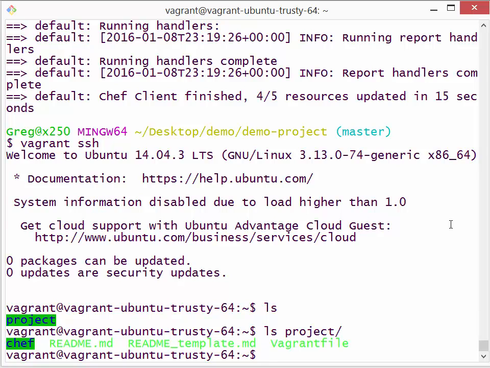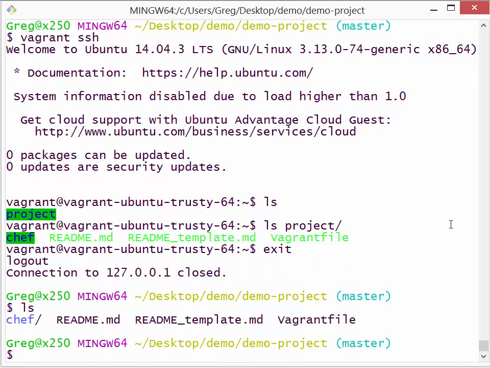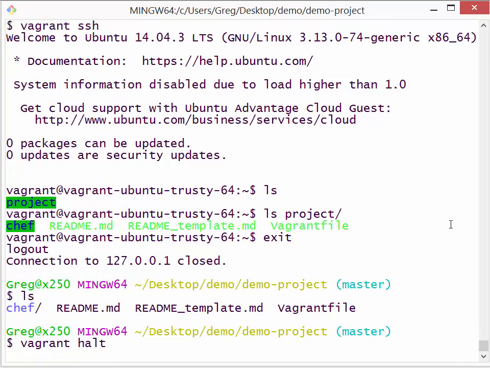The other thing that we're going to need to do here is actually set up some stuff on this virtual machine, get web servers and development libraries and everything else there. That's a job for the configuration management tools, which is what's going to happen in the chef directory in the next video. For now, I'm just going to shut down this virtual machine.